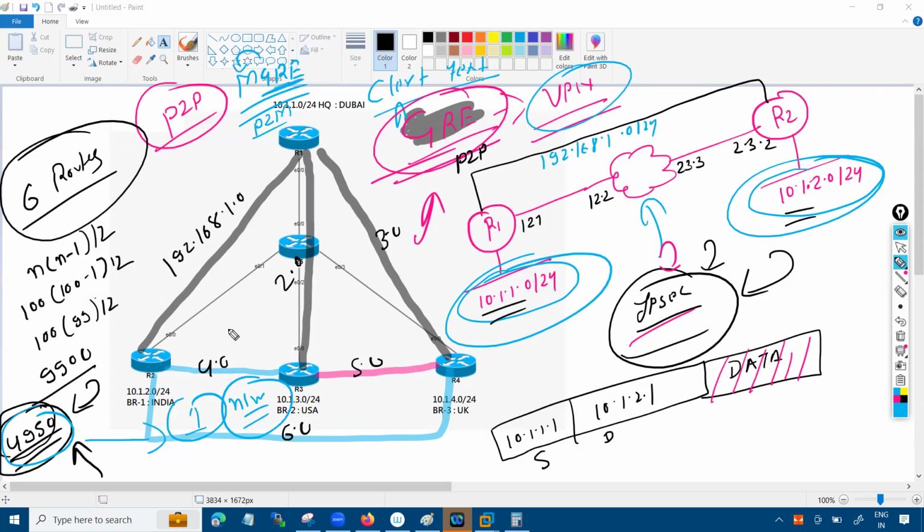So MGRE is just a flavor. It's not a separate protocol. It's just a flavor of GRE.